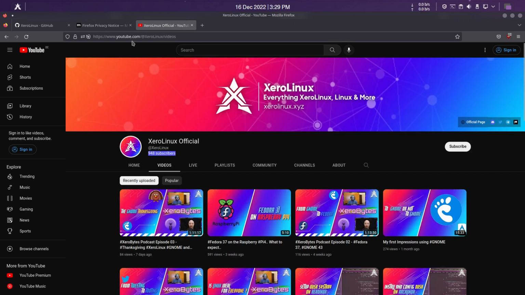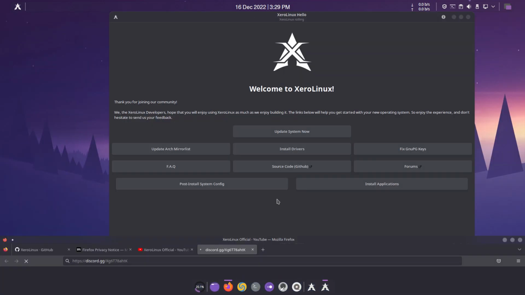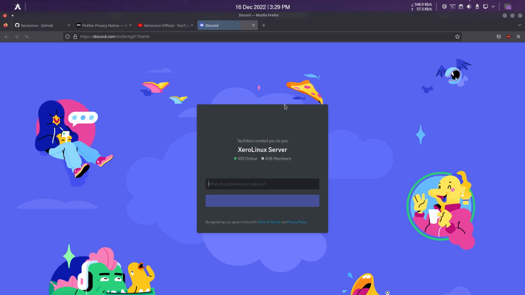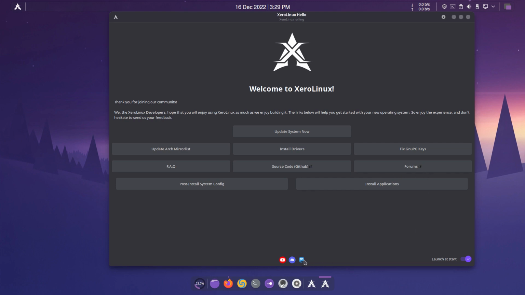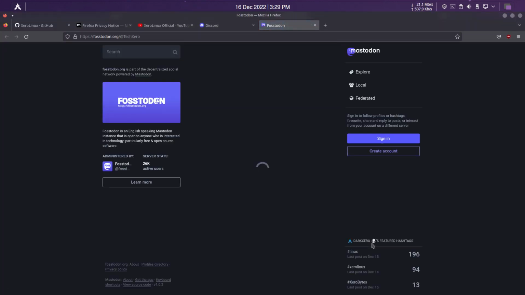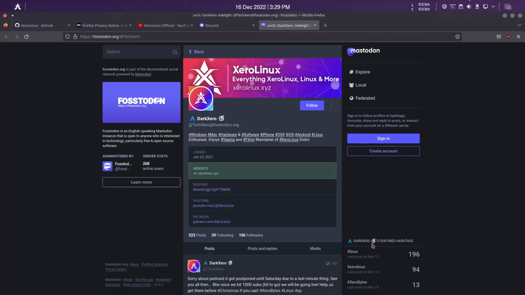Xerolinux. So that's one thing. There was another icon, which is Discord. So join the Discord server. 109 people online, 438 available, and we have Mastodon as well. Did I just read something about Mastodon? That's incorporated in Vivaldi or something? I think so. Anyway, you check it out.